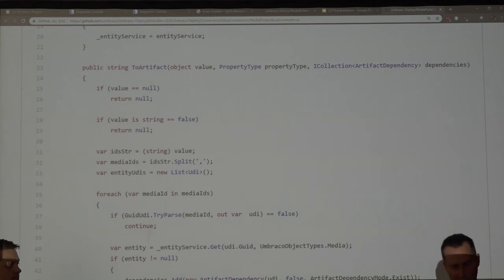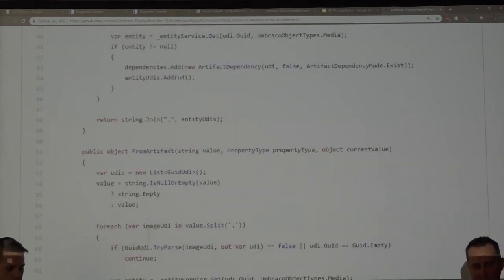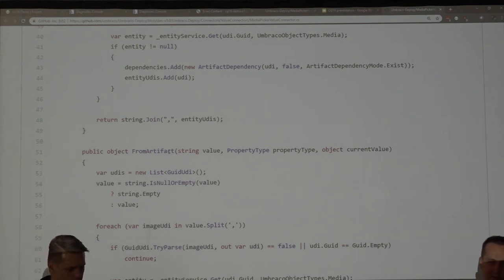We have this thing called a connector, which has a method called toArtifact. It basically lets us know how to actually read your data and make something useful out of it. In this case, it's a media picker value connector. It basically tells us that this property type is storing the data in one way, and you need to do these things to make it something that is transferable. Then it has this other method called fromArtifact that does the opposite, takes this serialized thing and turns it into something that Umbraco and the destination can actually use. So basically, these connectors are what deploy consists of.